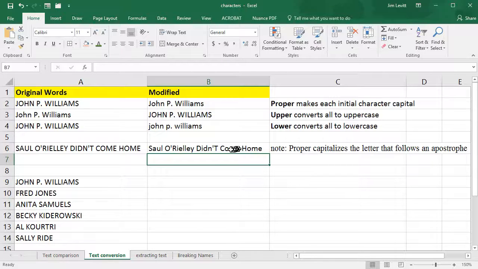It assumes that after an apostrophe, the next letter should be a capital. It works fine with O'Reilly, but it doesn't work with contractions well. So if you have something longer like this, you just have to know that you might have to do some tweaking in it after you've done proper. Let me give you a real-world example.